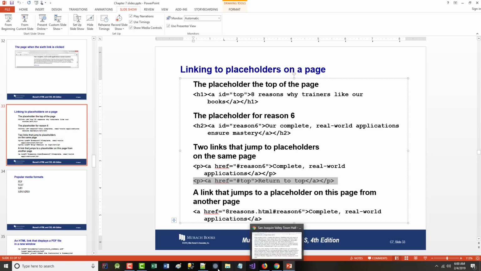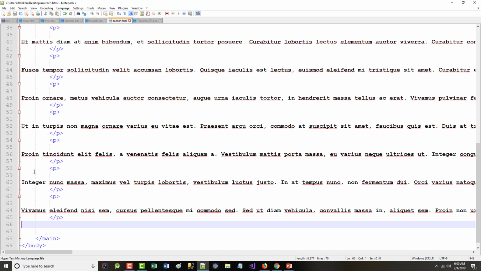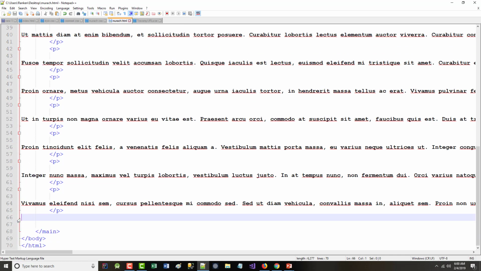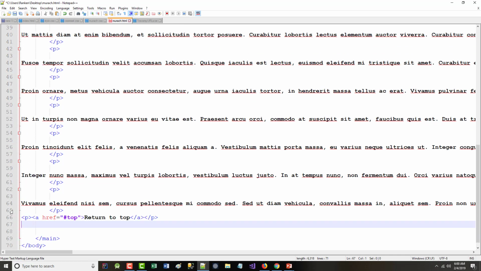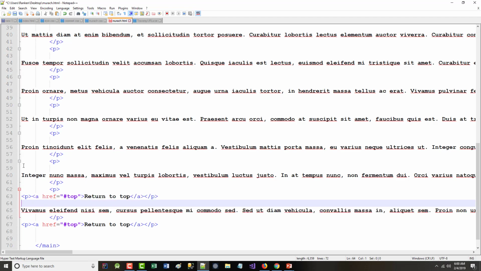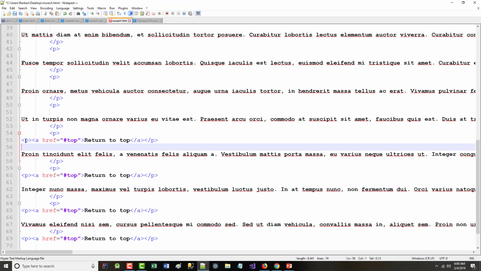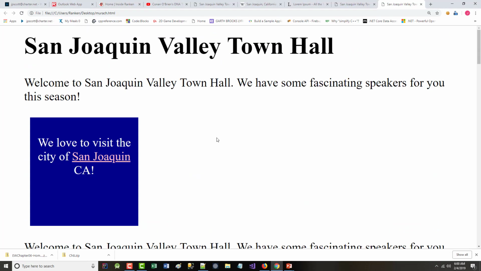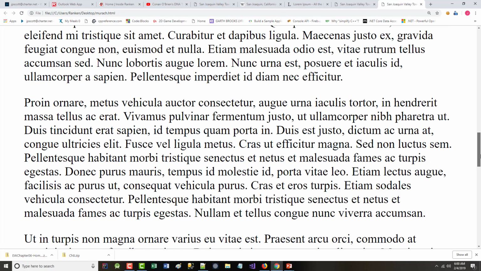Again, this will make more sense to you once you really start using it. But I'm going to come down, and for the last 4 paragraphs on the page, I'm going to do this. And we'll see if I did it correctly or if I screwed it up. All right, so let's run this again. Let's go down near the bottom of our page.